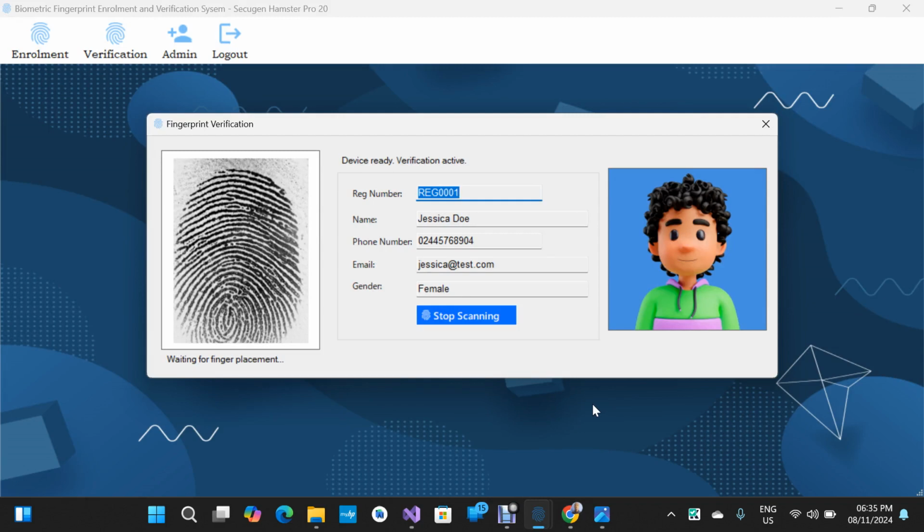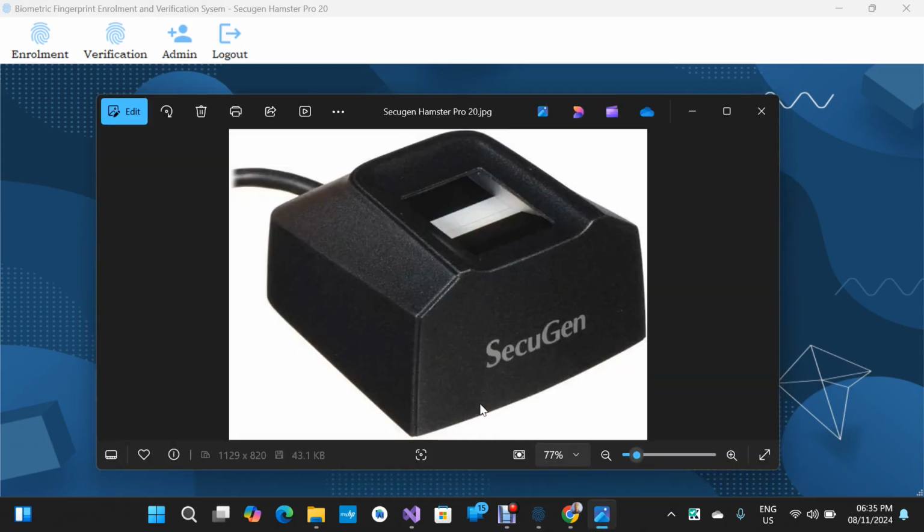In this video, I'm going to show you how to run biometric fingerprint enrollment and verification system in C#. Okay, so we are going to use Secugen Hamster Pro 20. So I'm going to show you the fingerprint image. So this is the Secugen Hamster Pro 20 fingerprint scanner. So this is the scanner that we are going to use for this project.